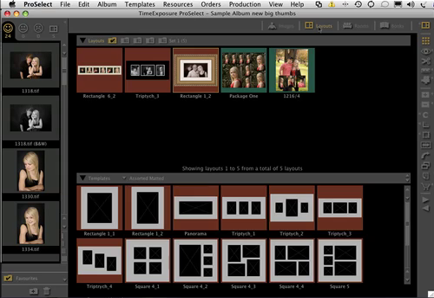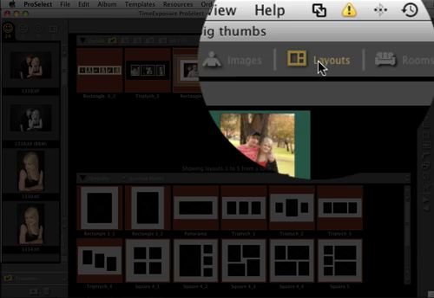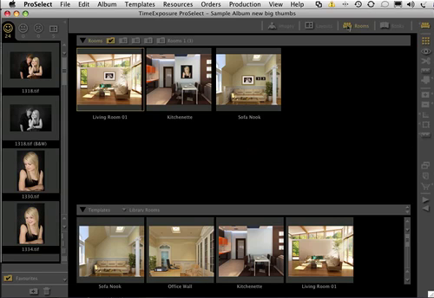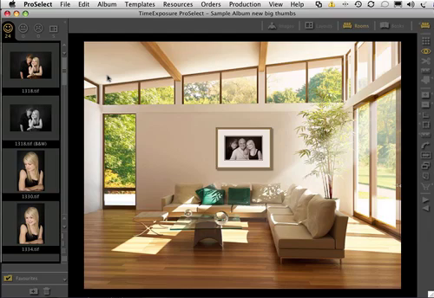The other really cool thing we've added in this is working with rooms. Working with rooms allows you to save wall galleries and room layouts with an album design. With the basic version of ProSelect, you'll be able to work with and save one room design in an album, and with the Pro version you'll be able to save an unlimited number of room designs. So for example, here's a room that I previously set up for this album.